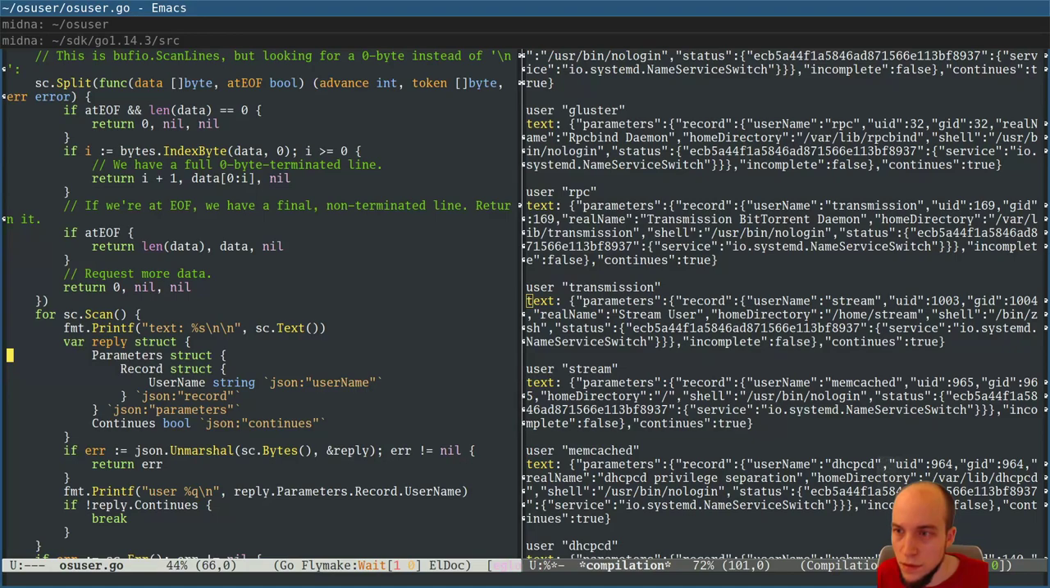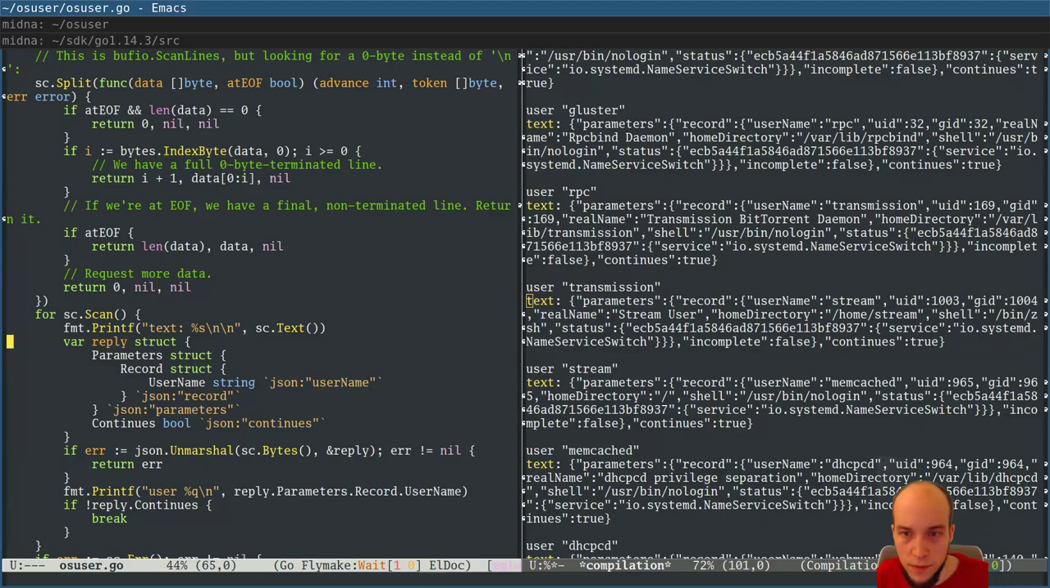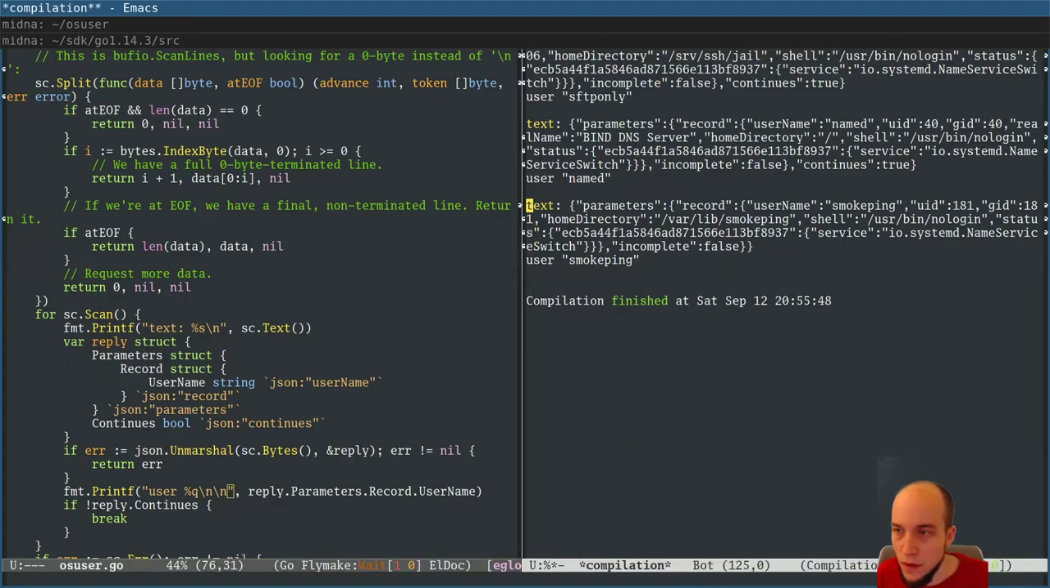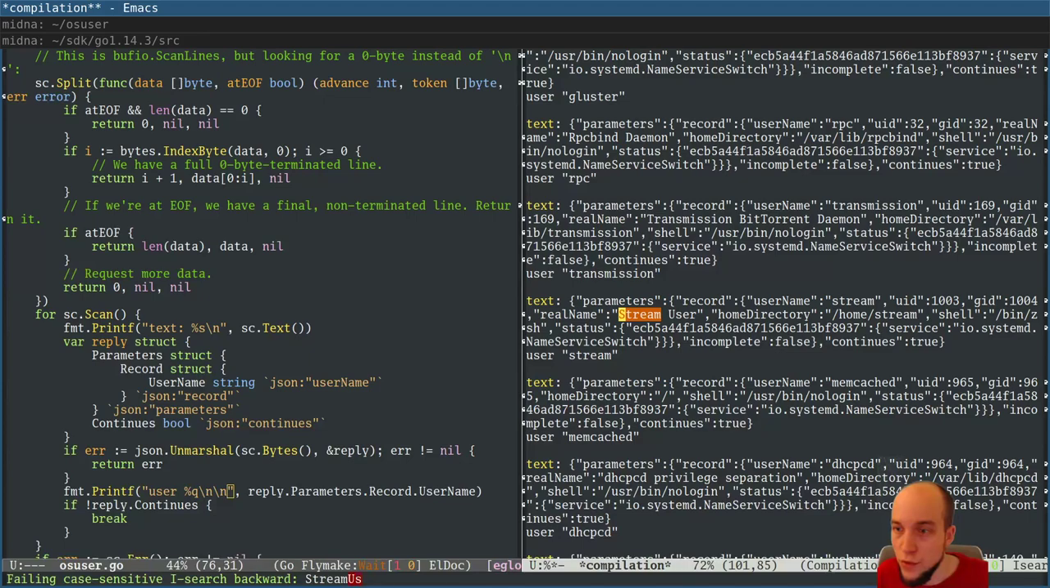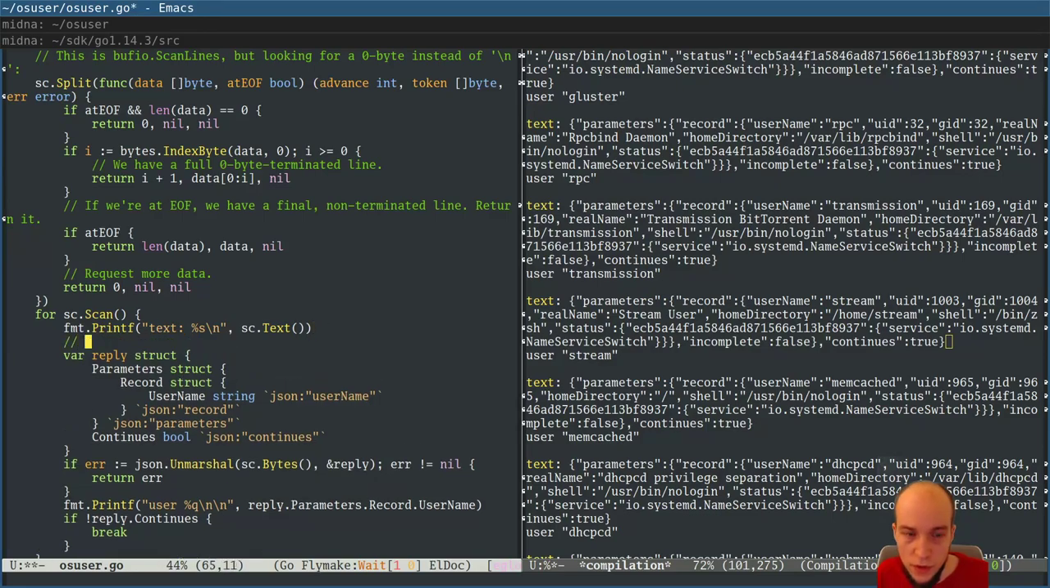Oh no, it is correct. I read it wrong, and I think I read it wrong because it is formatted misleadingly. Okay, stream user, this is all we get. We currently don't decode it all.